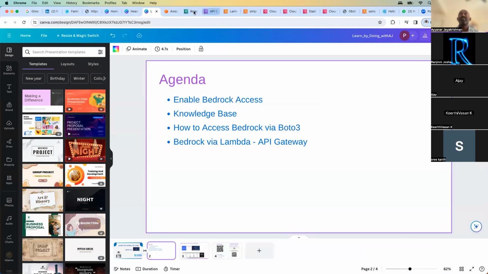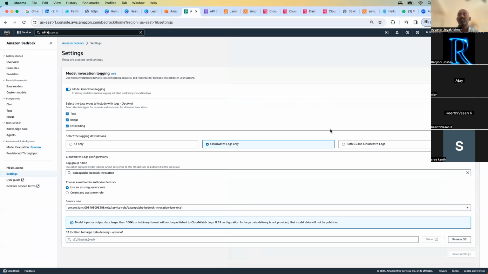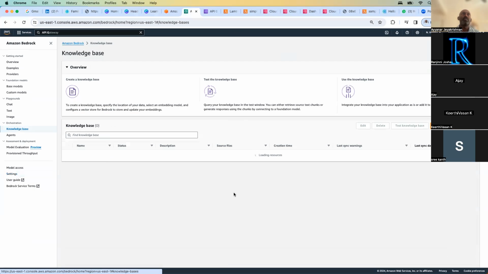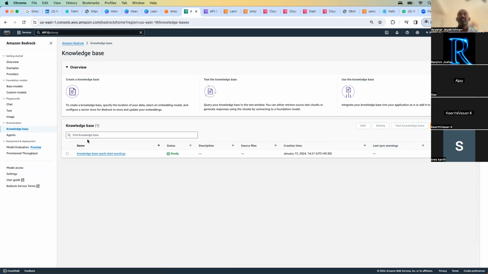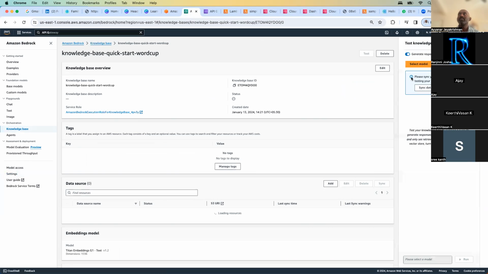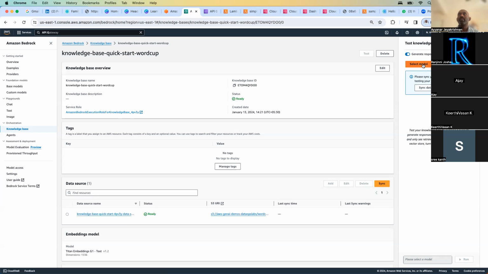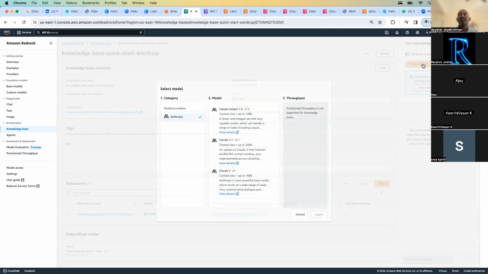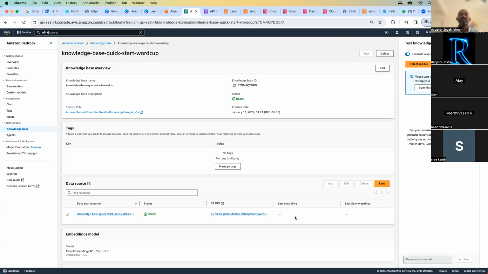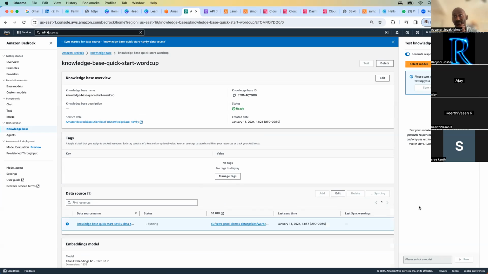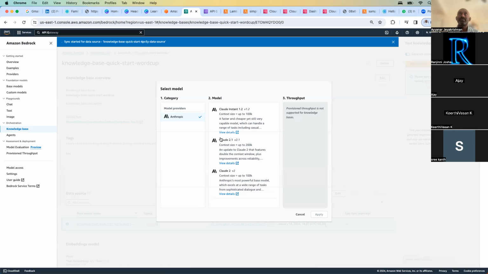Let me go back to the knowledge base. I'm not sure whether it will be completed. If we go to the knowledge base, yes, it's ready. So here you can select the model, the same model. Oh, it's not synced. Okay, it's very simple. We need to click on sync. These also take some time. Okay, the last sync time is here. Select the model. We will take the same Claude model.